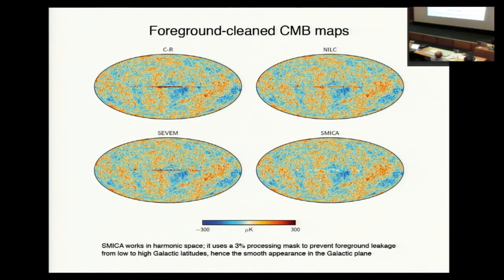And of course, you can see that at large scales, they agree with each other, which is very reassuring. And you can see the residual galactic contamination in the galactic plane here. You don't see it in the SMICA map because a processing mask has been applied here, because it works in harmonic space, to stop the residuals leaking from low galactic latitudes to high galactic latitudes. Hence this smooth appearance here in the galactic plane.